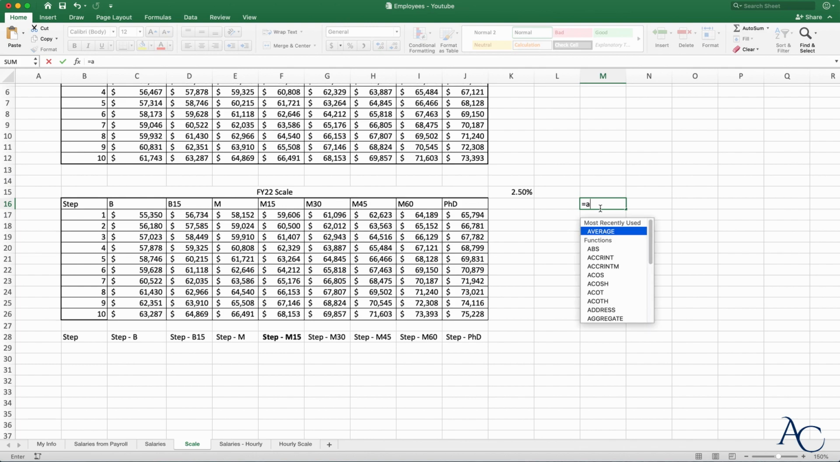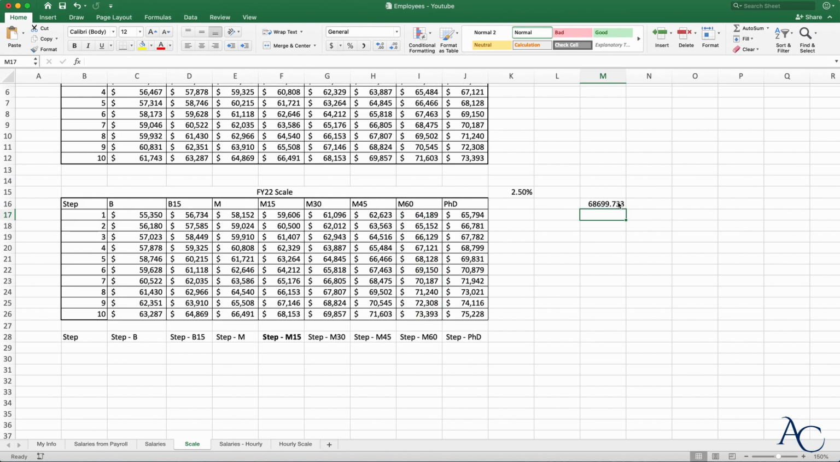equals average. If I want to calculate average, there are two ways. I can select this range. As you can see, it automatically converted it to FY22 PhD, but let's do M60. I can do this, and as you can see, it says I16 to I26. And I want to calculate it. Yeah, it calculated the average.